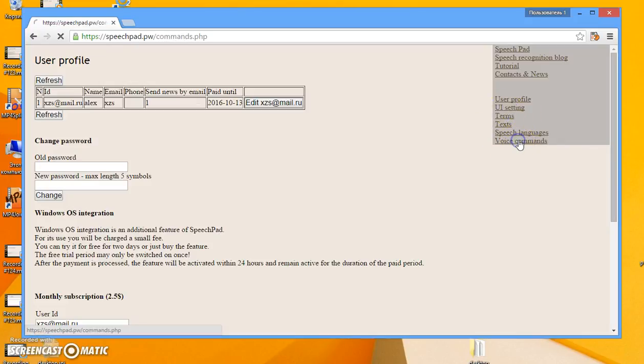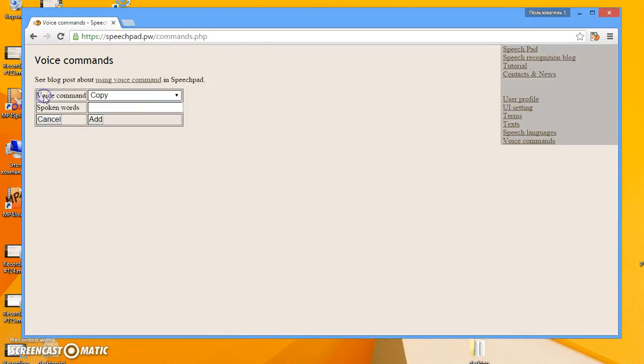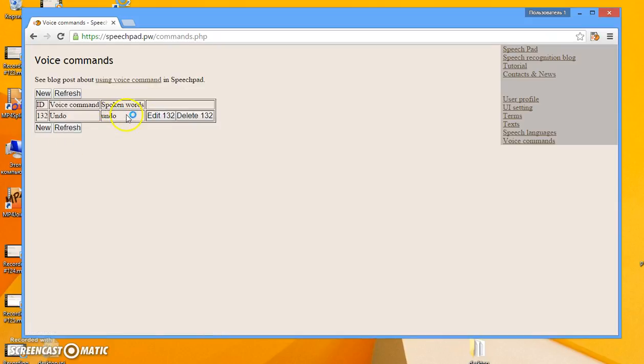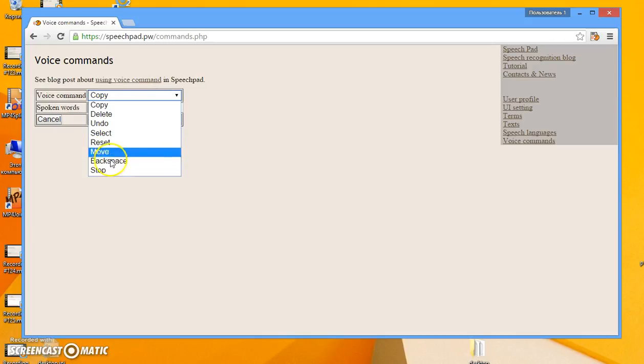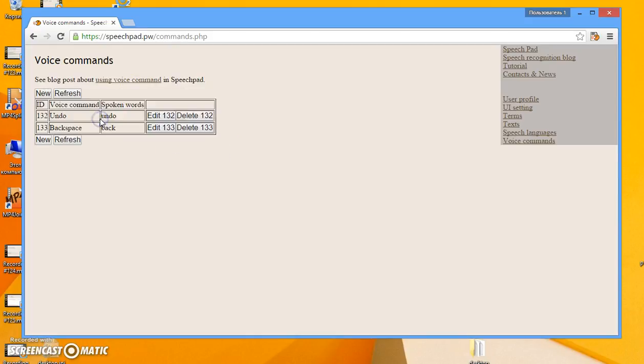Now go to voice command and add some new commands. For example, undo. Type undo with a small letter and add. Spoken words may not be undo, any words. New, backspace, simply back. Now I have two voice commands.